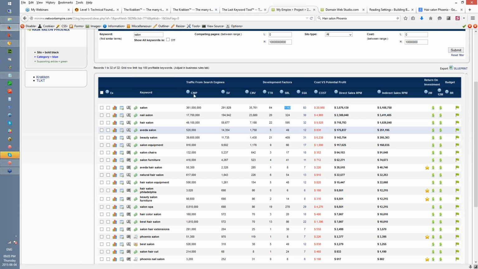The first column is competing pages. This is always phrase match, and your data should always come from Google because the system is based to get you ranked in Google. SV stands for search volume. This is how much monthly search volume there is on that keyword. CNV means conversions. Based on your business rules, how many potential conversions can you make on a monthly basis? TTR, time to rank. This is a monthly number. If you go for salon, you're looking at maybe 64 months before you'll get there.